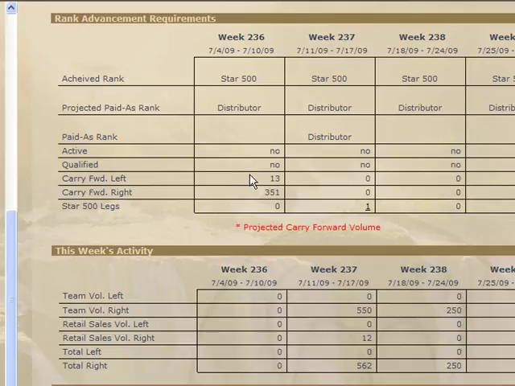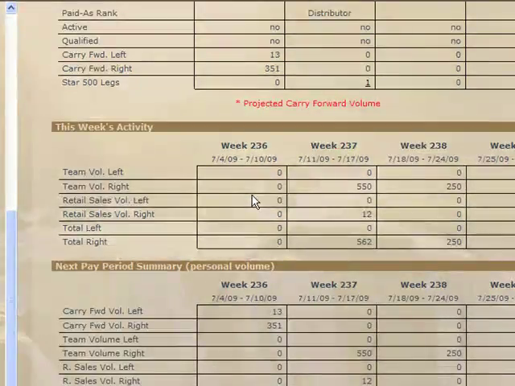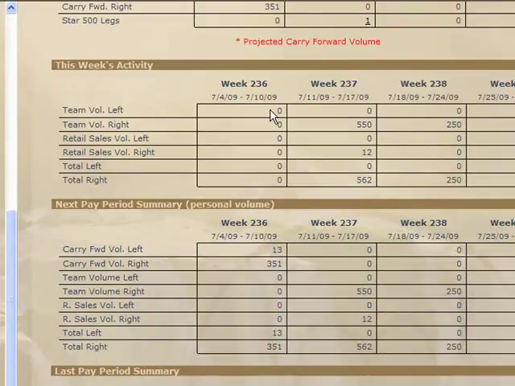From the week before, 13 points had carried over from the left-hand side, and 351 points had carried over from the right. They had 0 star 500 legs. Throughout this week, the left leg volume for the team was at 0 points. The team volume for the right side was at 0 points. Retail sales volume was at 0. Retail sales volume for the right was at 0. The total volume on the left for that week is still at 0, and the total volume for the right throughout the week of 236 is at 0.